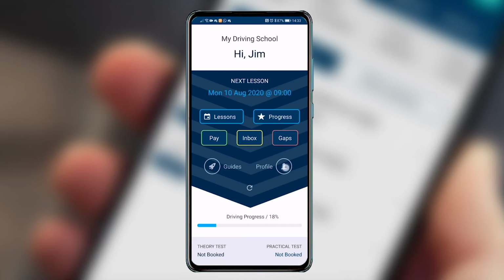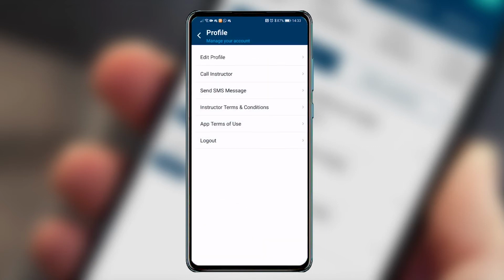And then finally we've got our profile. If we click on profile, again, just like the instructor, they can do similar things. They can edit it, they can call you just like you can call them, they can send a message, they can see your terms and conditions, they can view the app terms of use, and again, if they wish to, they can log out.